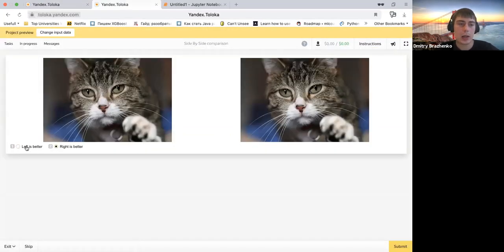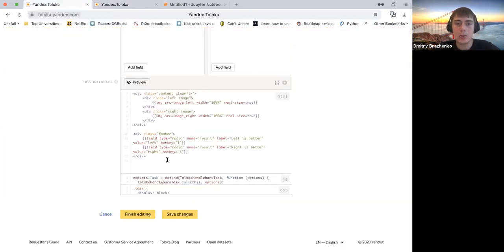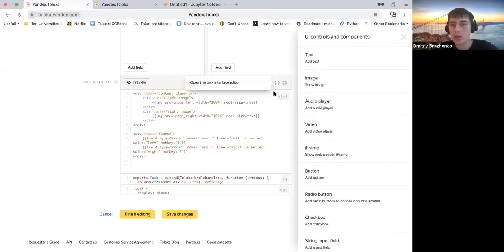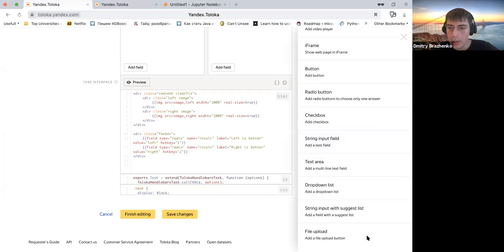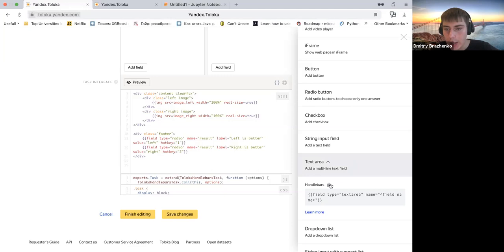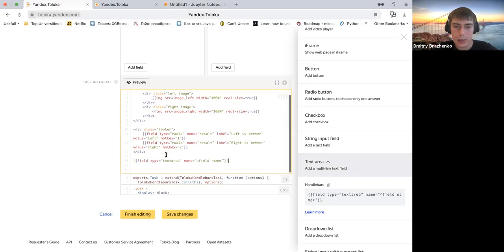So I updated these labels. Then I'd like to add a text area field. I'll try to add it now. I have a collection of UI controls. Here is an example of a text area: add a multi-line text field. Yeah, I like it. I'll add it. I copy it, and then I'm going to add it here. Yeah, I'll just insert it.